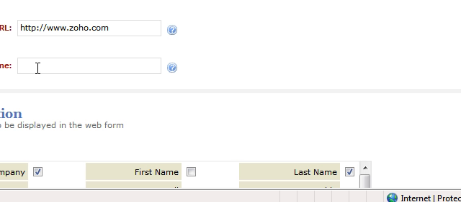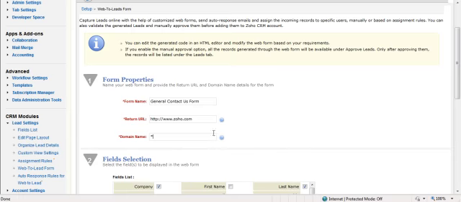The domain name is where you're going to host this web form. If you're not sure, or if you're going to host it in multiple domains, that's very possible, then you can just simply put in a star here.